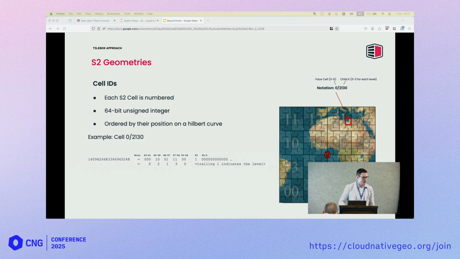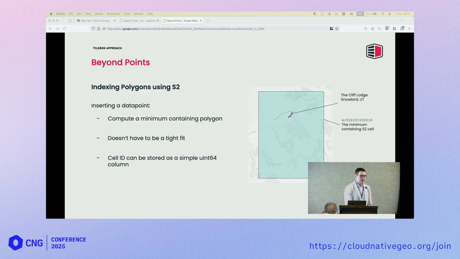So how can we use this to our advantage? Whenever we want to insert a new data point into our data set, we start off by computing the minimum bounding S2 cell that fully contains our polygon. In this case, I have a small building here, the Glyph Lodge actually, where we are at the moment, and next to it, the minimum containing S2 cell.